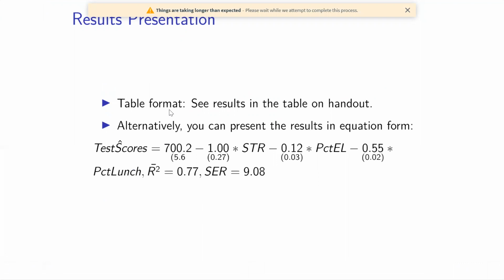That said, when you want to focus on discussing a specific regression model, such as your final model in the group project, you can also present the model in the equation format, like this one here. In this case, you will plug in the estimates for the coefficients in the model and add the standard errors within the parentheses underneath each coefficient, and then present the goodness of fit measures, such as the adjusted R-square and SER.